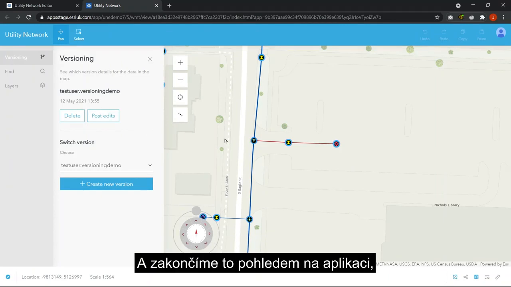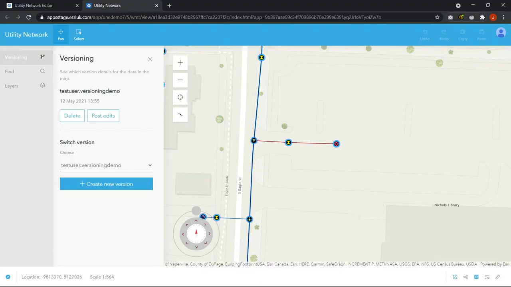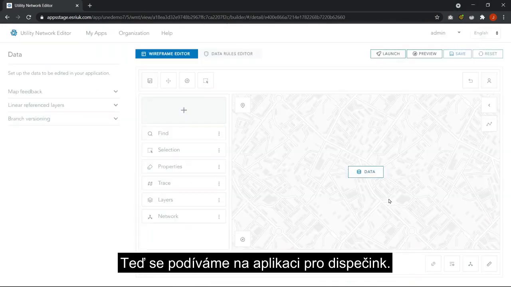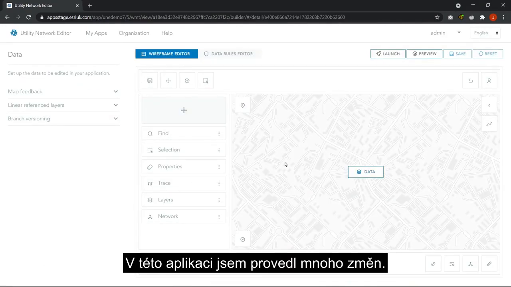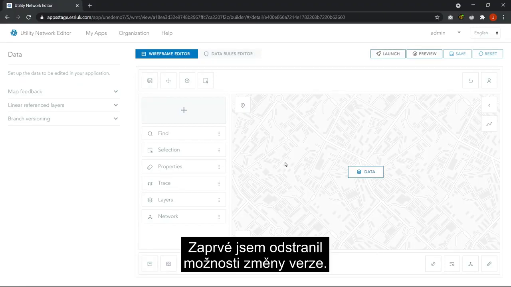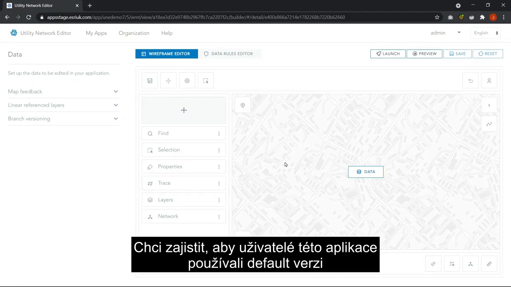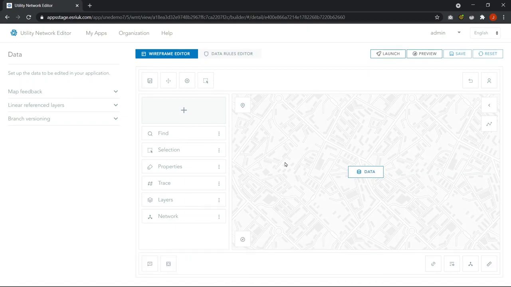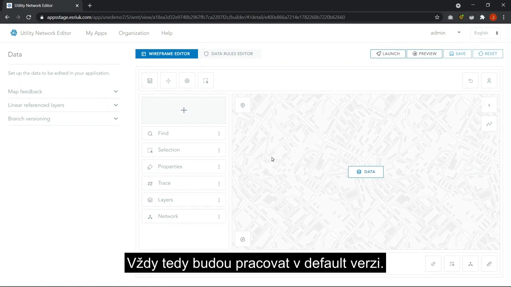I'm just going to finish off finally looking at an application which has been tailored towards operations teams. So I'm now going to look at the operations team application in the builder. In this application, I've made quite a few changes. First of all, I've removed any versioning capabilities. I want to make sure that the users of this application are using the default branch and aren't switching to different branches. So they're always going to be working in default.